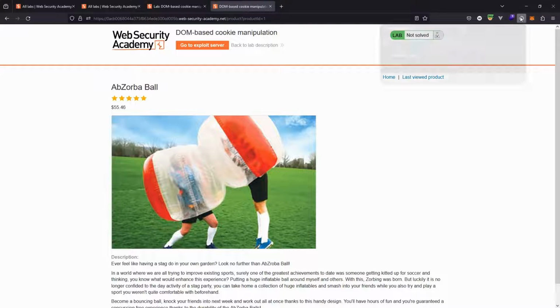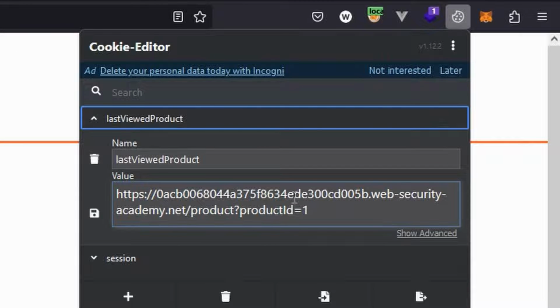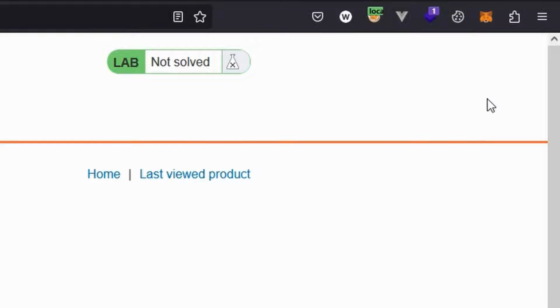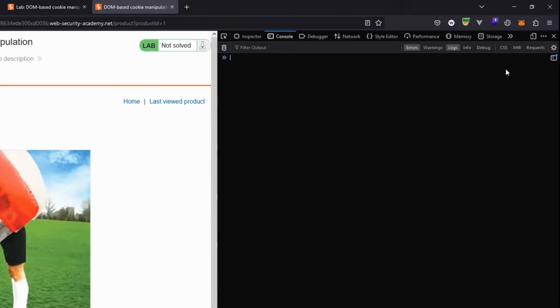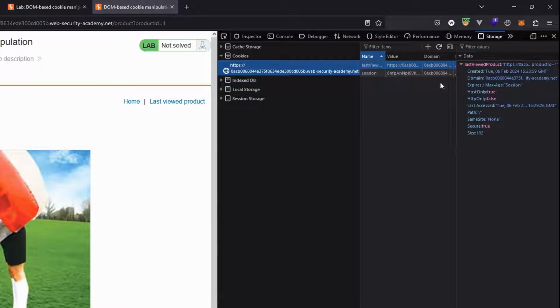And we can confirm that that cookie is in fact being set. You could use a browser add-on for this. For example, we see lastViewedProduct, and we can see that the value here is the same as window.location, or the URL. Another way we could achieve the same result is to fire open the DevTools and head to the storage tab. We can see under the cookies dropdown, we have lastViewedProduct. We once again have a value that's set to window.location, the URL.